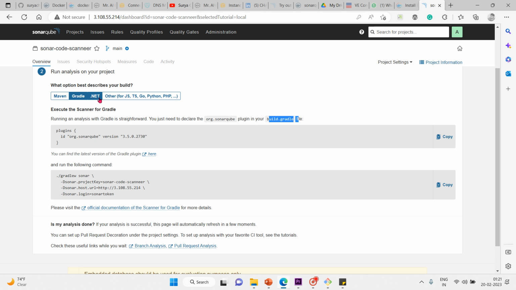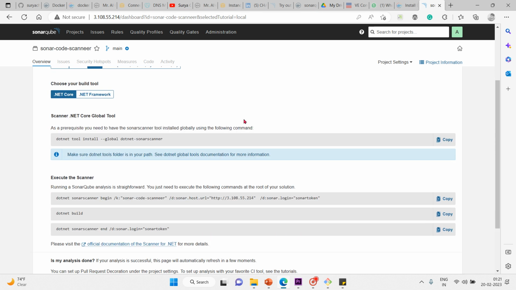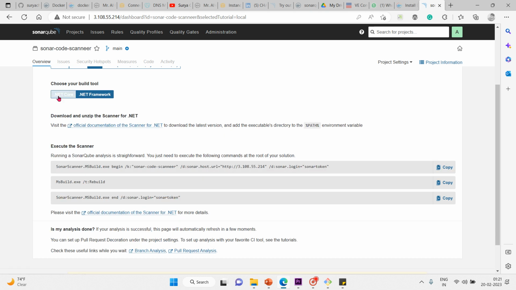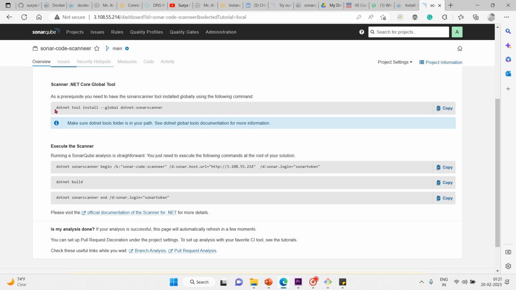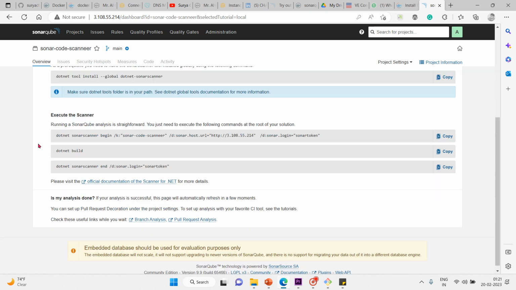Now let me click on .NET, and you will find a difference. In .NET you have two tabs, .NET Framework or .NET Core. This is the first command, dotnet tool install global dotnet-sonarscanner. You copy it, paste it, and execute it, and that will be installed. After that you have to execute a few more commands, the remaining commands. The first command makes the connection between the project, host, and login with the build server, and then you say dotnet build, and that's it, your project will be built.